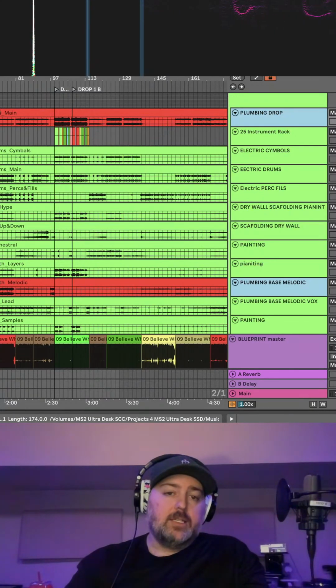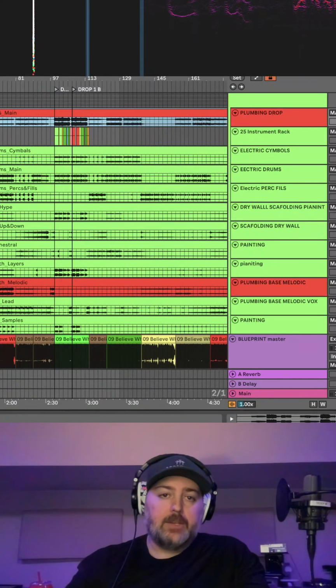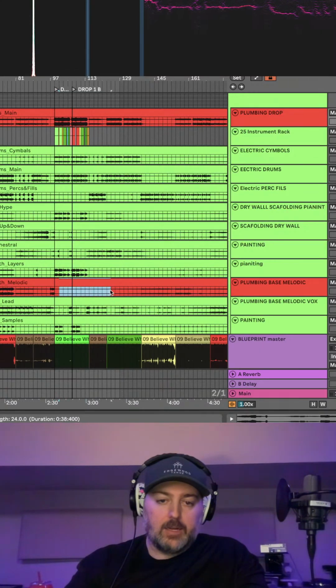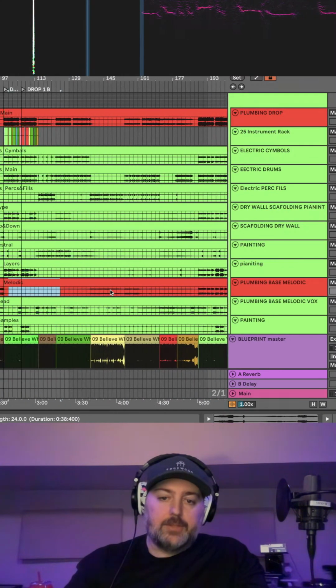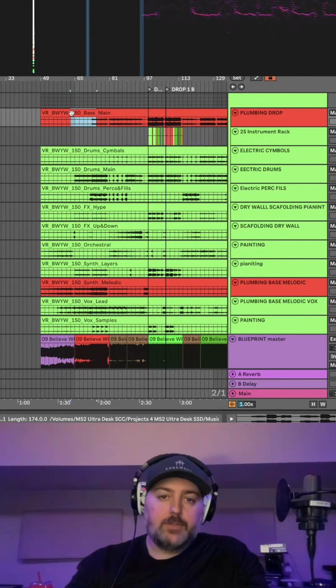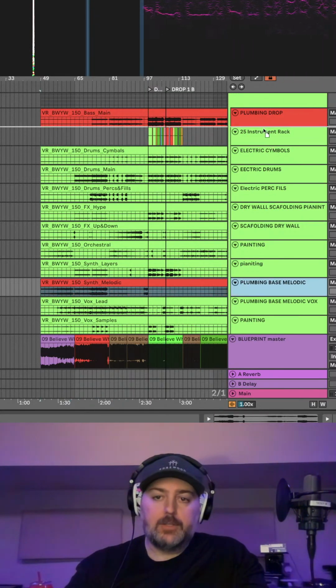And let's listen to these basically together. And you can see that there's a little bit of overlap between these elements, but in the drop, there's no melodic content going on. And during the opening of the song with the choruses and stuff, there's no drop content. So again, these two, I'm going to put them up here together.